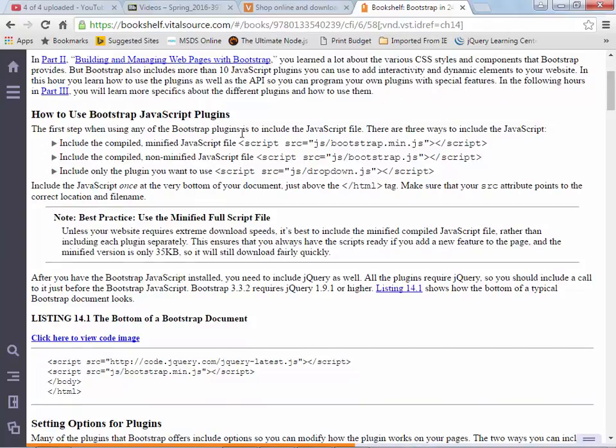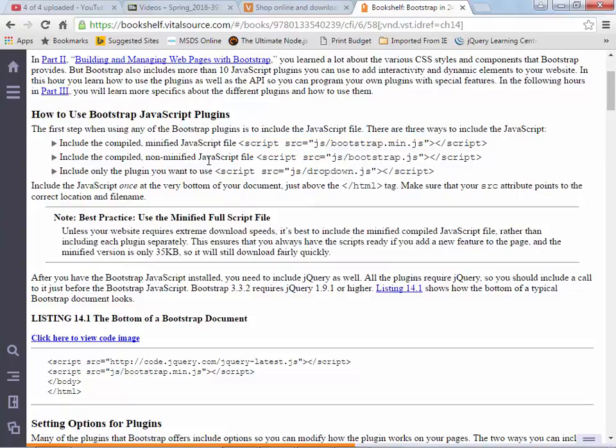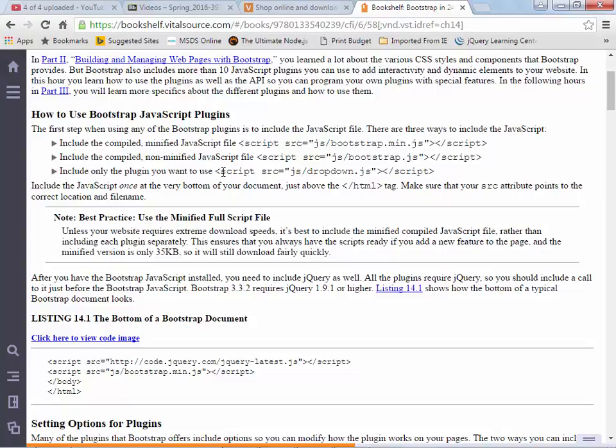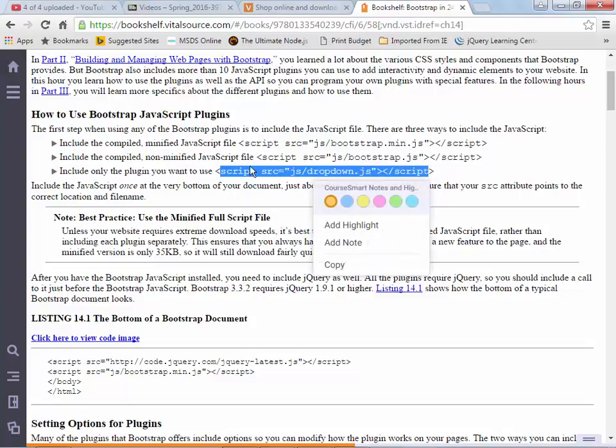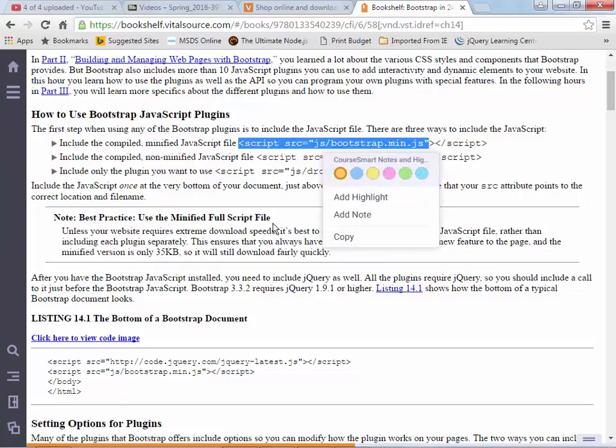The first step to using any plugin, as it says, is to include the JavaScript file. There are 3 ways to include it. You can include the compiled minified version, the Bootstrap min.js. You can include the non-minified version, or you can include only the plugin that you're looking for. Most of the time, I think people are going to use this one right here.